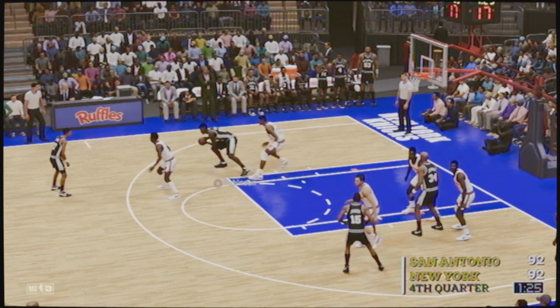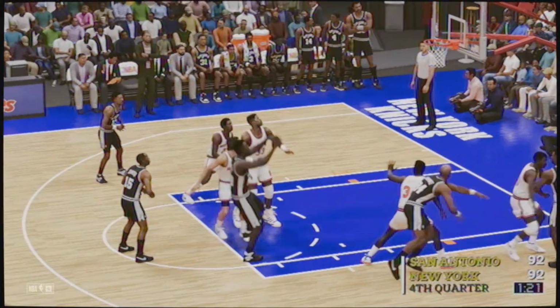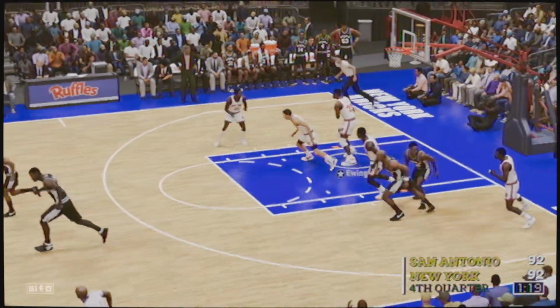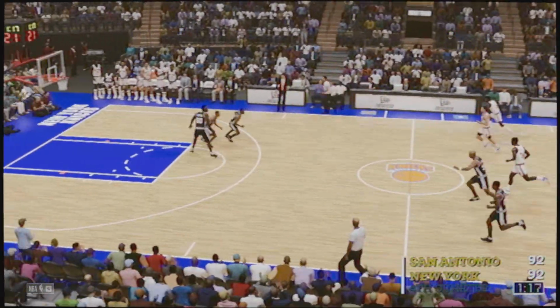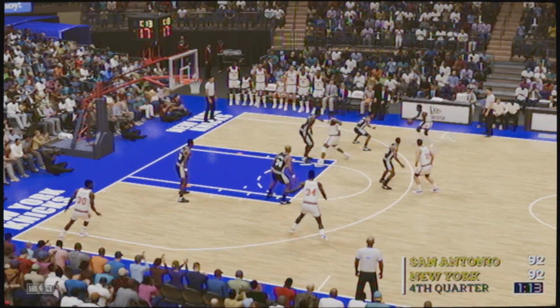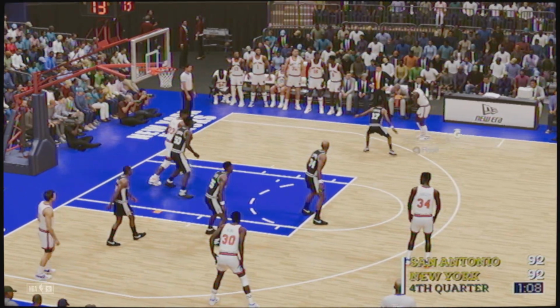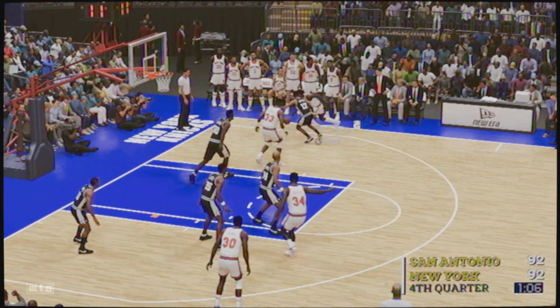92-92 is the score. We are at MSG. I feel my throat. I feel a frog creeping in my throat yet again. I might need some of that water. It's that famous water that I've been talking about. 1:15 left to go in the game. You guys should try this water. I'm telling you. It's quite good. Quite soothing, especially for a sore throat.